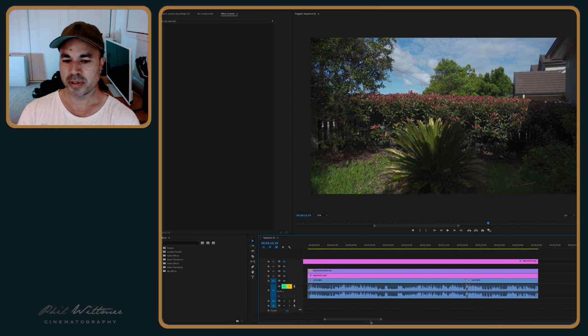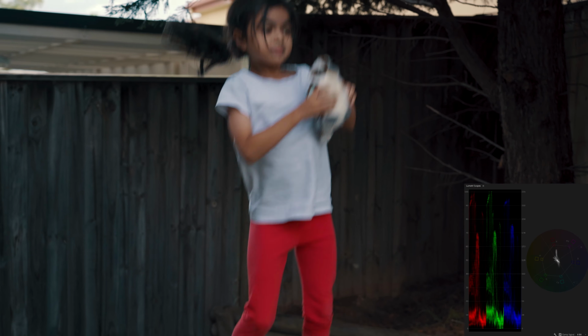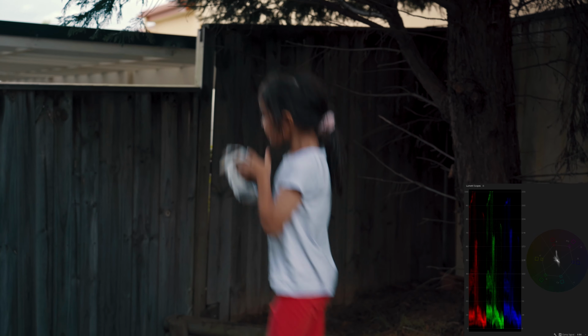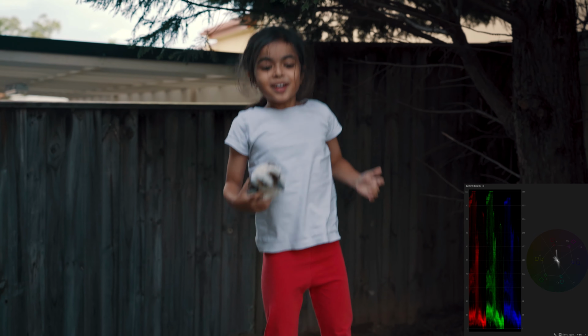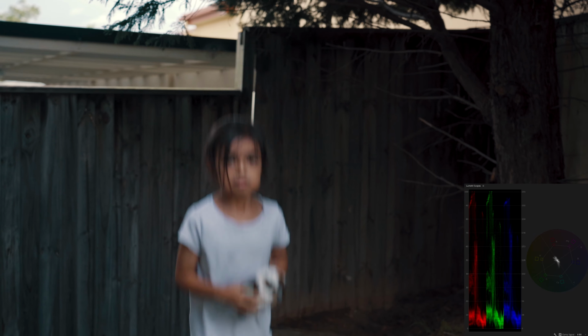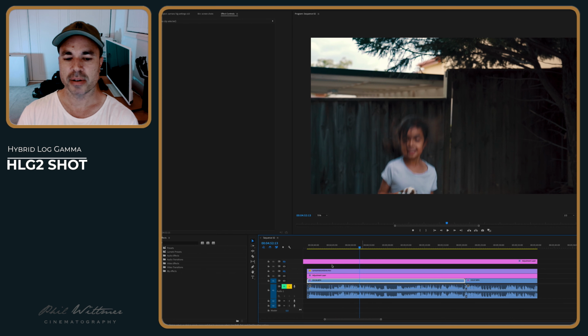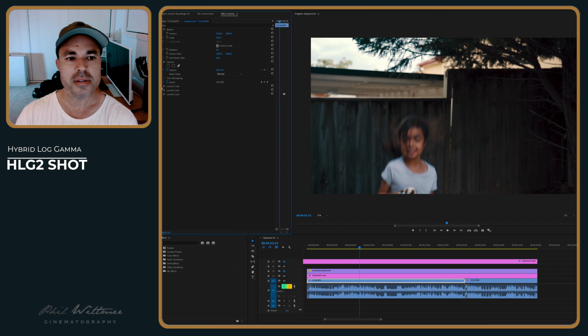Now I've got another example here. It's another trampoline shot, and we've gone back the following day, and this is HLG 2, and the lighting is different, but I've tried to make the grade the same, where you can see I've tried to add a bit of clouds in the background using the same technique. So turn off the clouds, the same mask.